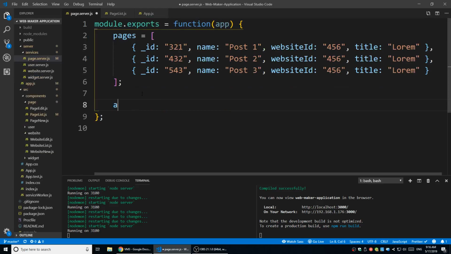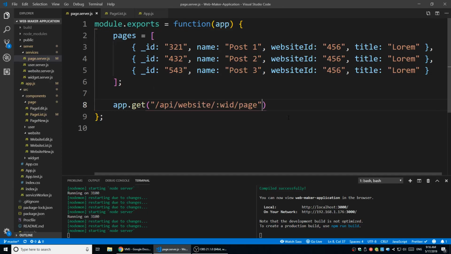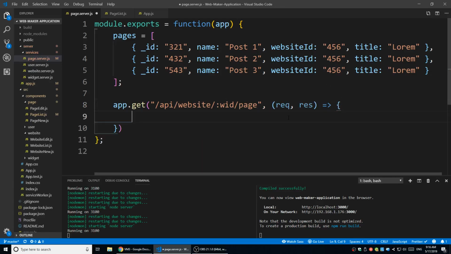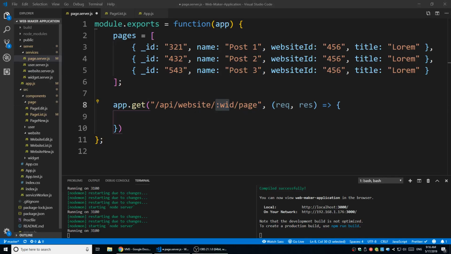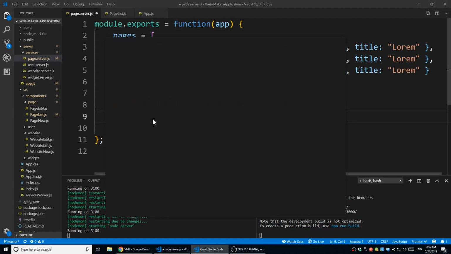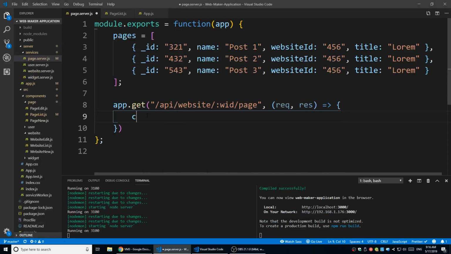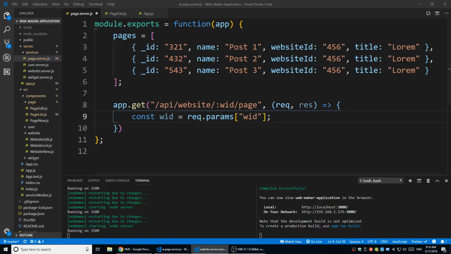Right, so we should have app.get with the same path. And in here, we're gonna run the function with request and response. And in this function, we want to send out the pages that belong to this website. So we're gonna need to get this WID here. Let me open my notes here. So I'm going to say constant wid is equal to req.params.wid. Right, we need the WID from it, so we know which website it belongs to.